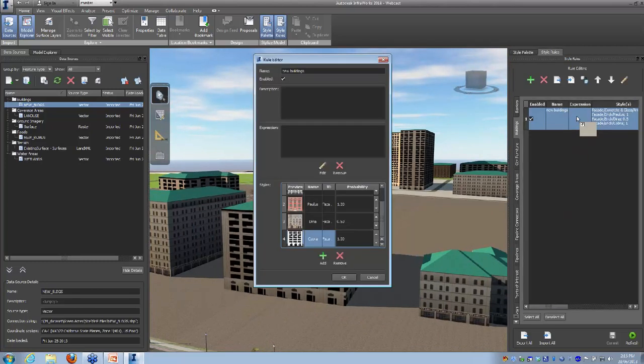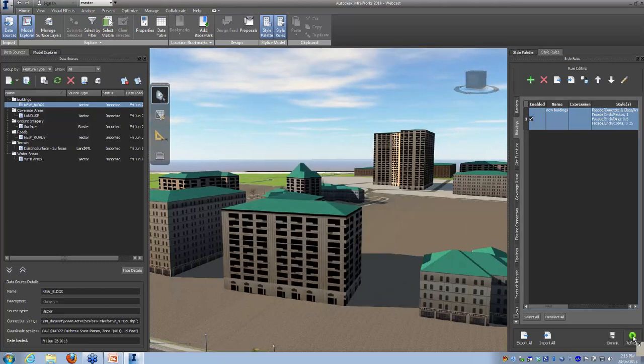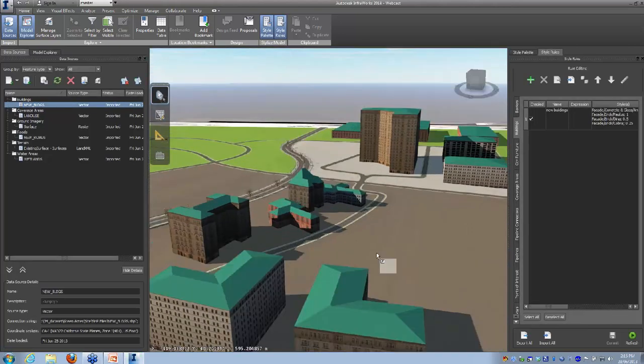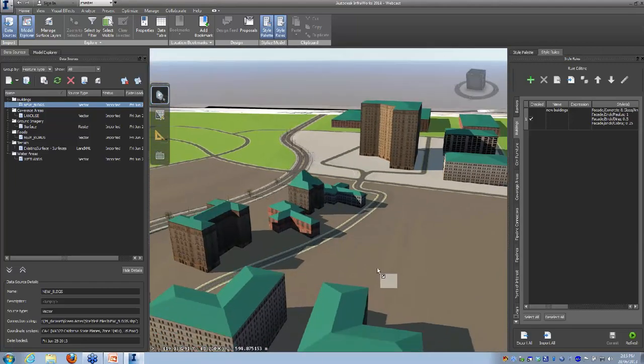So I'm going to go back into my expression. That one there, the Cobra, I don't like that terribly much, so 0.25. And refresh it and reapply those. There we go. That's looking better. Old look town, or older look town, so that's good.